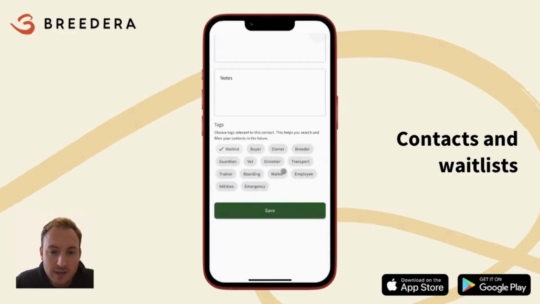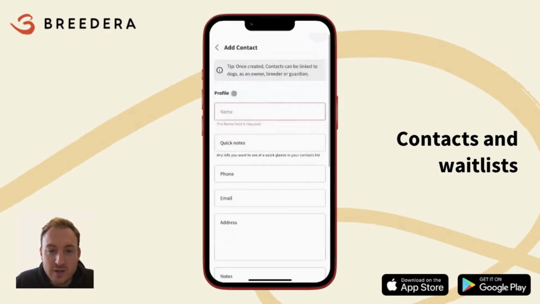And you can then also tag each different contact with a different tag. So you can tag them as a waitlist person, you can tag them as a buyer or an owner, or a combination of the three. Obviously you can see the different categories that we've got here, different breeders, guardians, vets, all of that. And then when you're done, you just hit the save button and that adds the new contact.